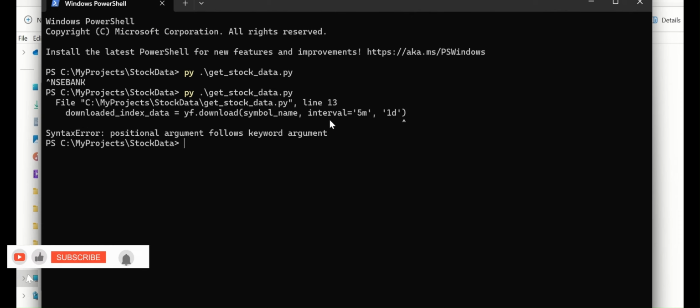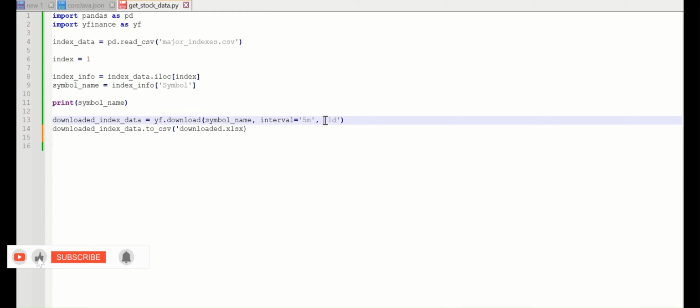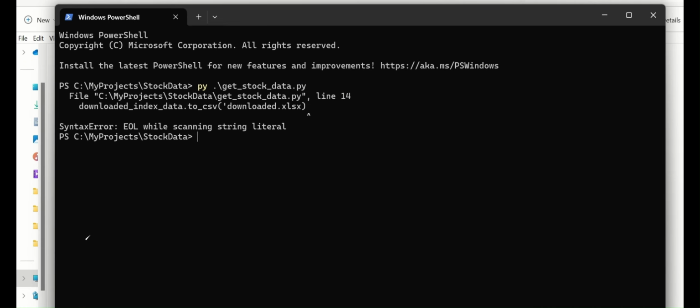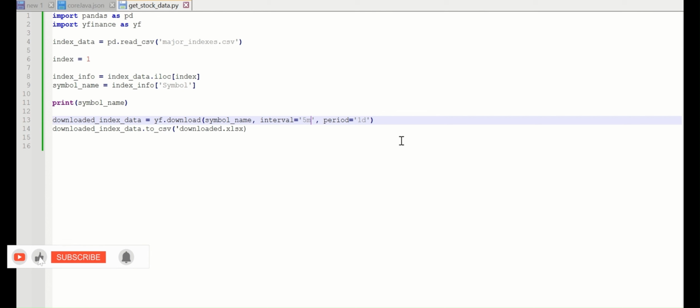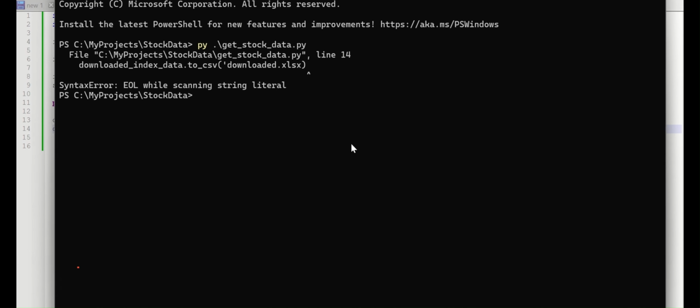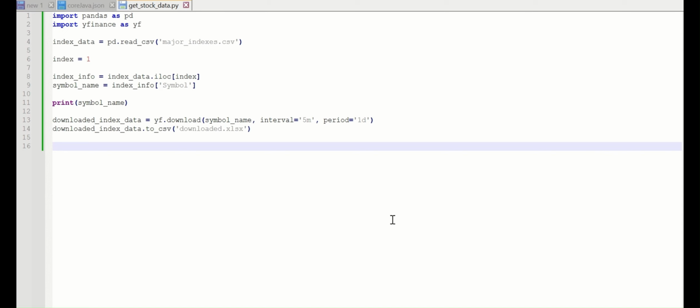It seems like here I need to give the period that I've defined. So I'll go back and define period equals 1 day. Now python get data. I'm missing some information there. Okay, it seems like it is successfully able to download, and let me go back to the folder.